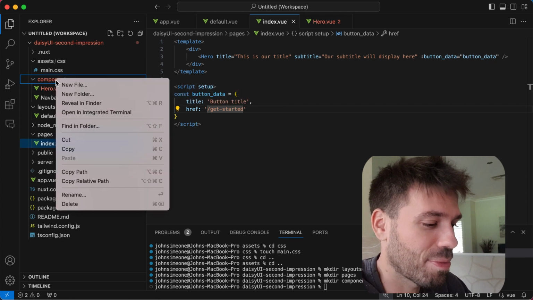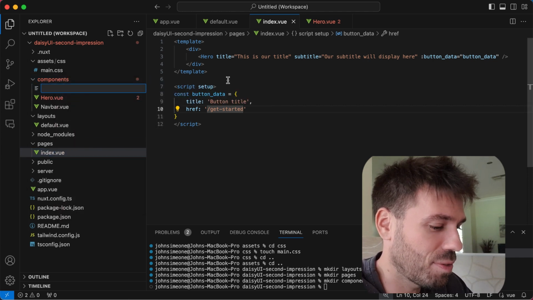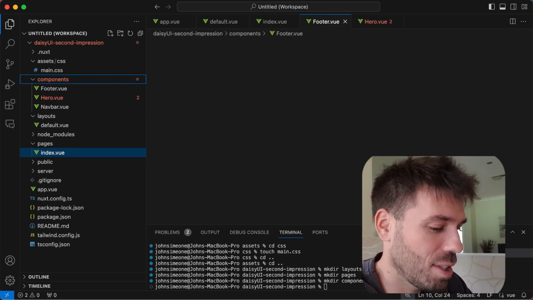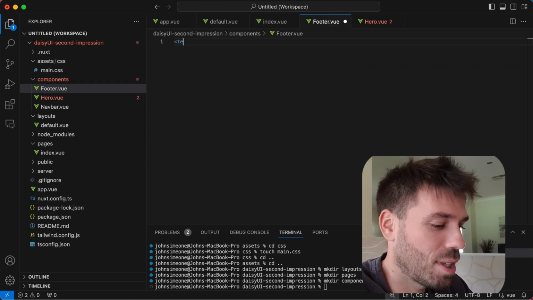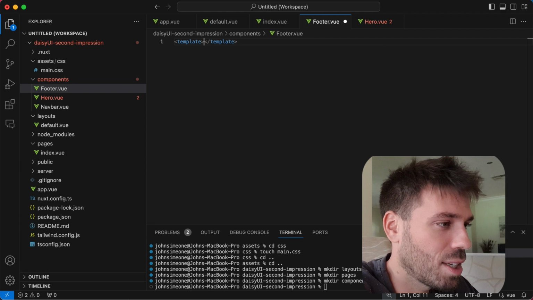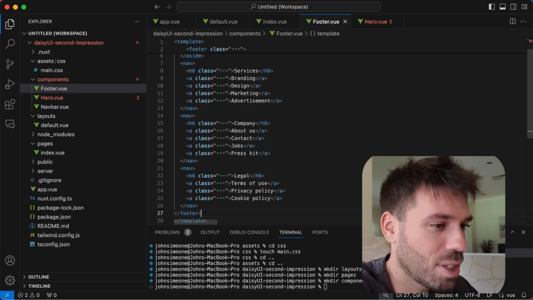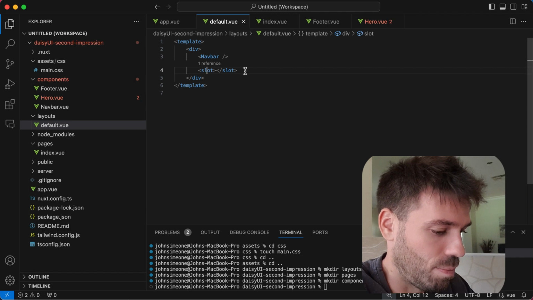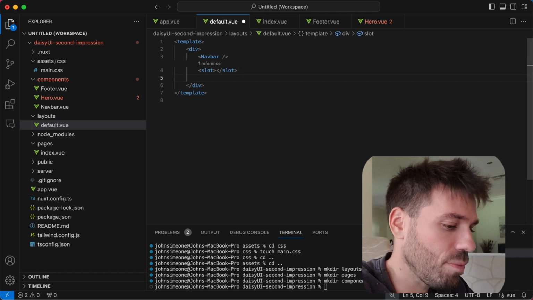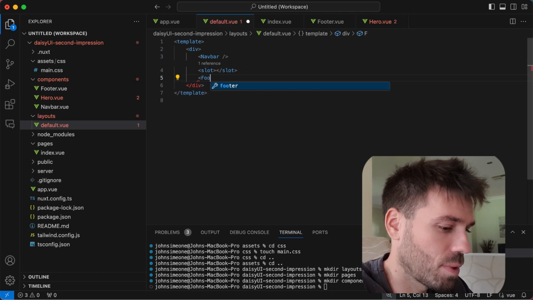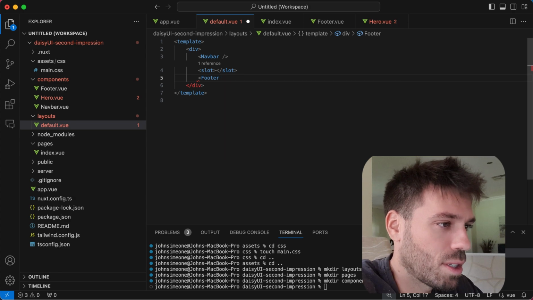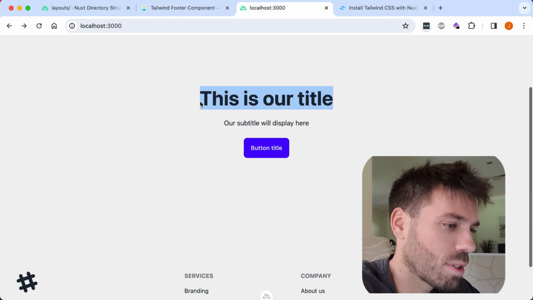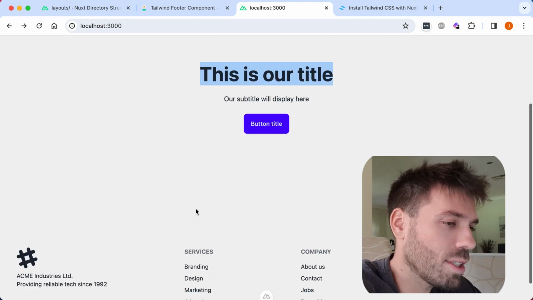Okay, so let's say footer top view, and I'm going to put the template tag this time. Template. Then we're going to paste that footer in, and then I'm going to go to our default layout, and I'm going to put that underneath the slot. Oh, got hiccups. Okay, save that. Now we've got a footer. There, pretty good. So that's how you do stuff.